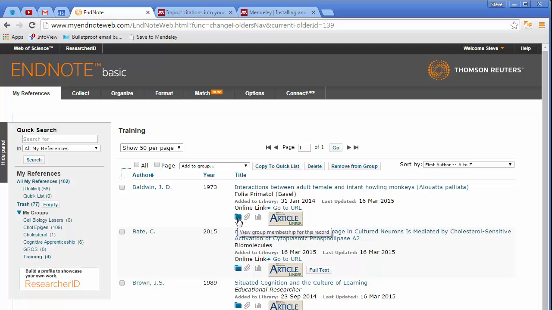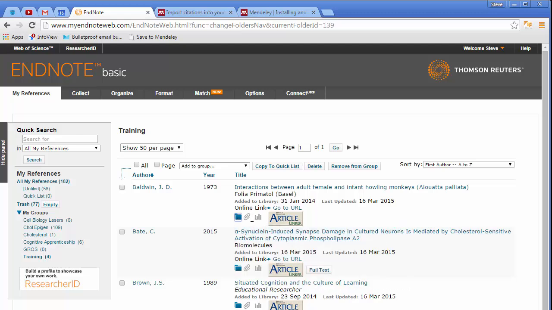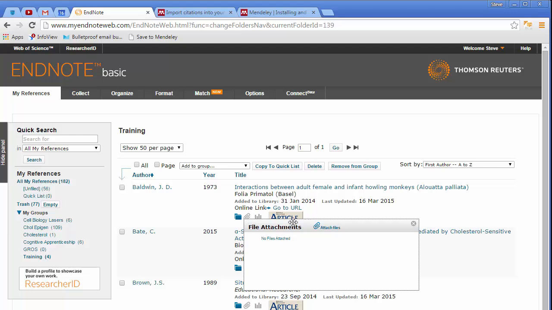You can share groups, if you want to. So as well as sharing papers between groups, you can also share groups between people. You can add attachments, so if you happen to have a full copy of that paper, you can attach a file to it.